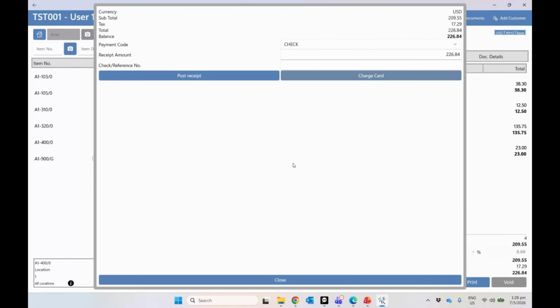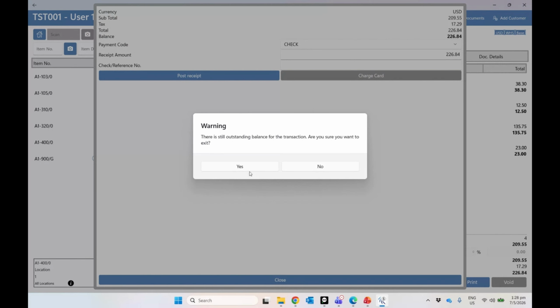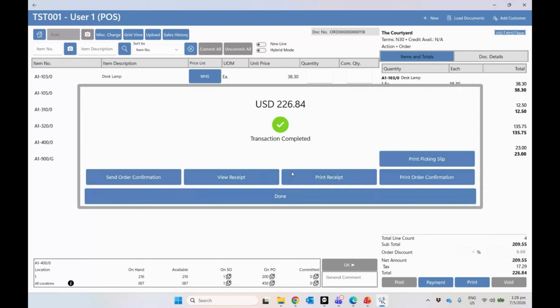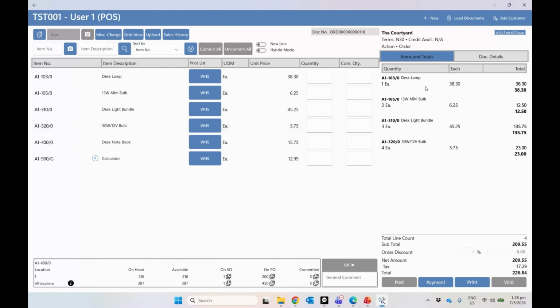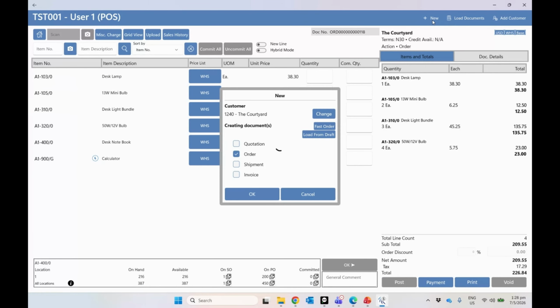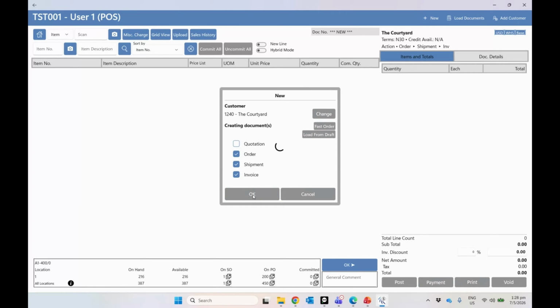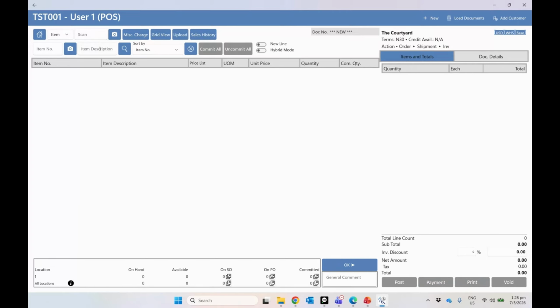But of course, just like Sales Anywhere, when I create a new record, it will ask me: is it order, ship, or invoice? If it's like a point of sale, then it's order, ship, invoice. And then I can create a new transaction. Let's say anything with the bulb again, search. I want to sell maybe 2 each.